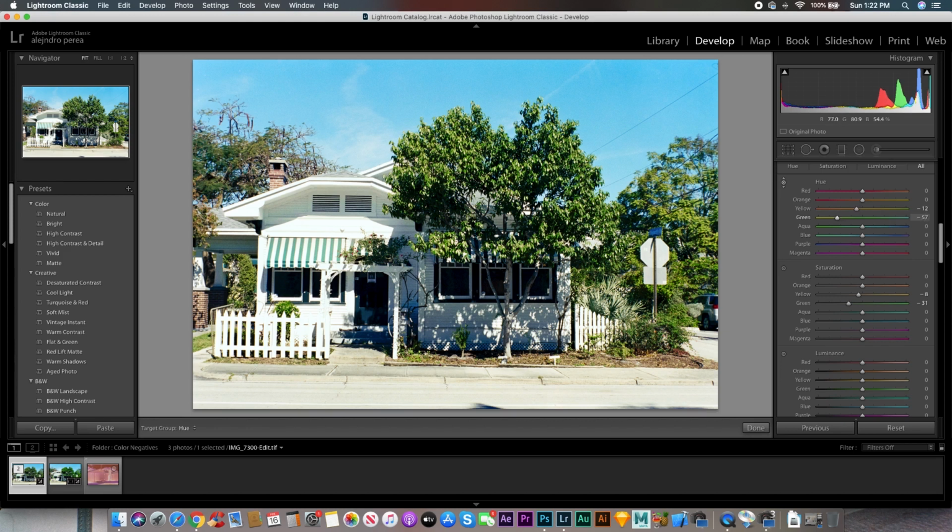There you go. The good thing about this is that I'm just making the changes on the green, so it's not messing with any other color in the photograph. So as you can see, it's looking way better. I don't want to overdo it, but I think that's pretty much it. And this is a matter of what you want to do with your photograph, or what your style is.